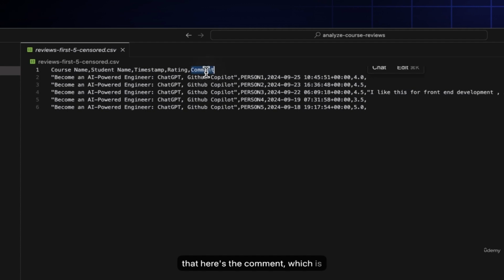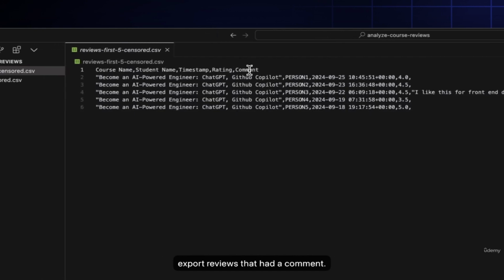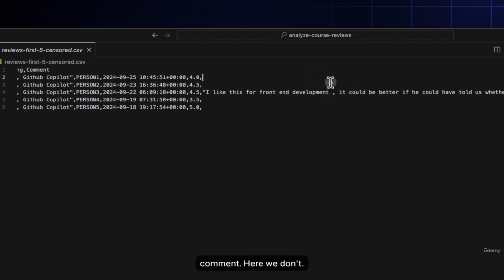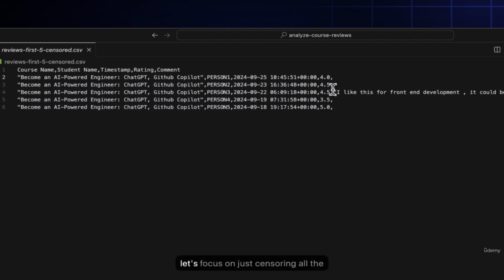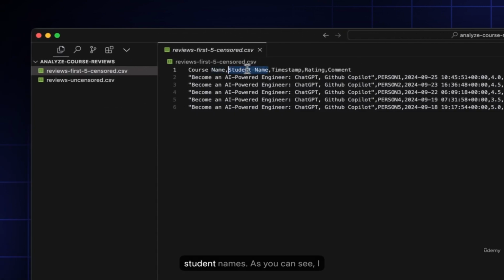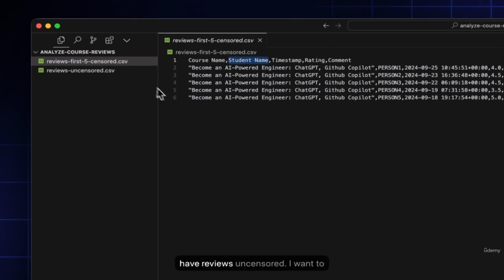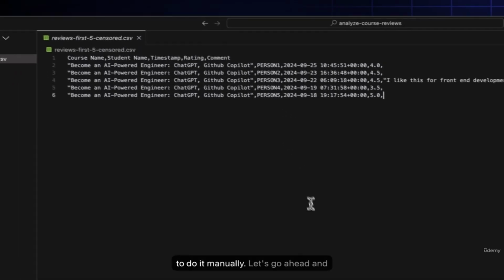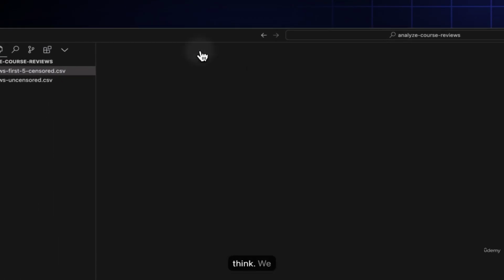We see that here's the comment, which is kind of the review. I was expecting to only export reviews that had a comment. So you can see on line 4, this is a comment, but here we don't, okay? But first let's focus on just censoring all the student names. As you can see, I have reviews uncensored, and I want to censor the entire thing. I don't want to do it manually. So let's go ahead and think.